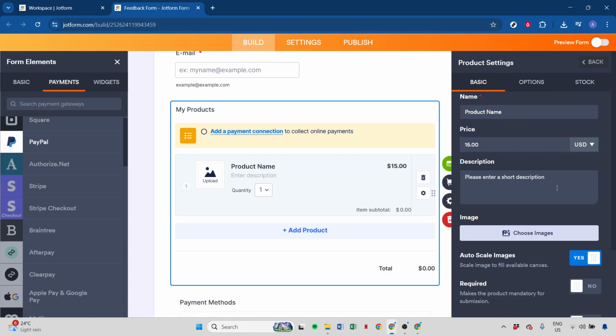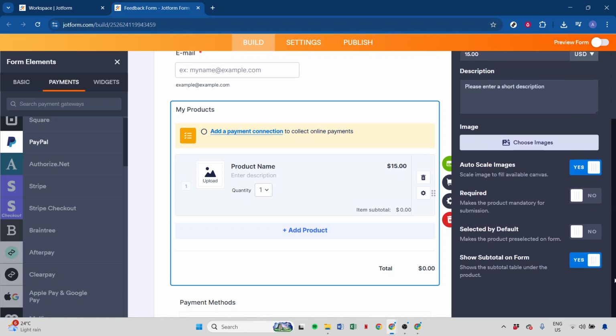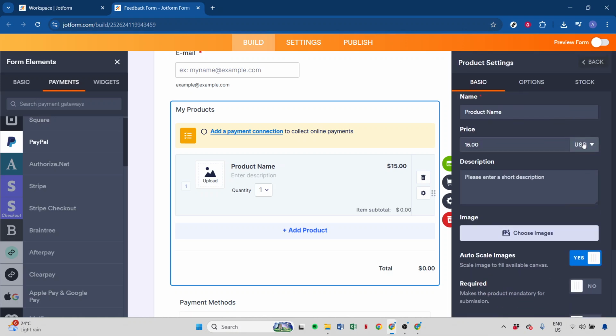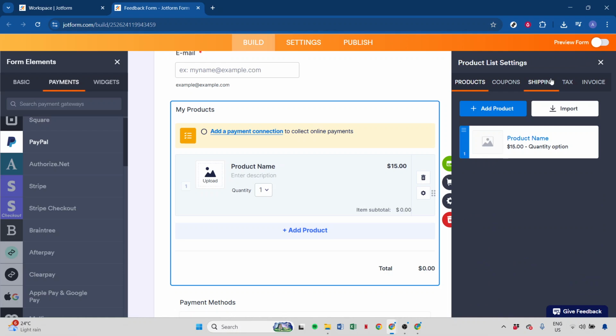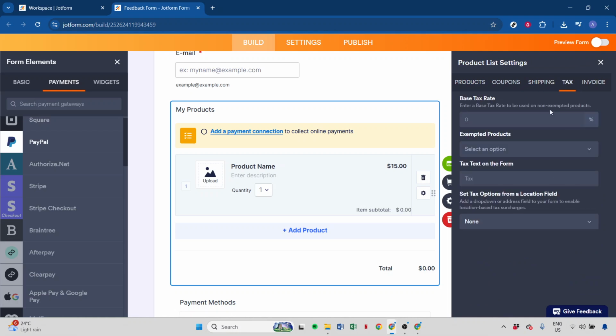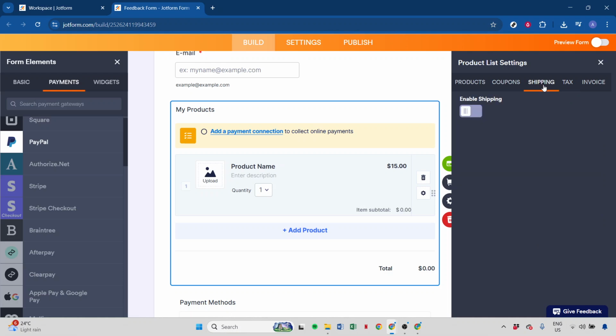Next, let's talk about adding optional elements like taxes, discounts, and shipping. These features add layers to your invoicing. For taxes, you can set a fixed rate or a percentage, depending on your local requirements. Discounts are a powerful marketing tool. Whether through coupon codes or automatic discounts, they're an excellent way to entice customers. And if you're shipping physical products, don't forget to add shipping costs, as they can significantly impact the final price.